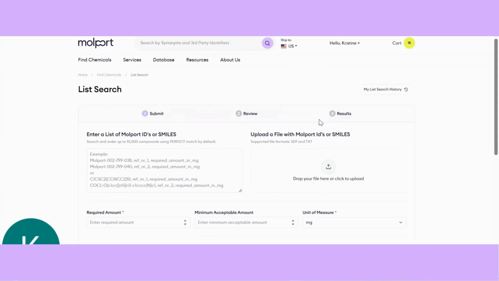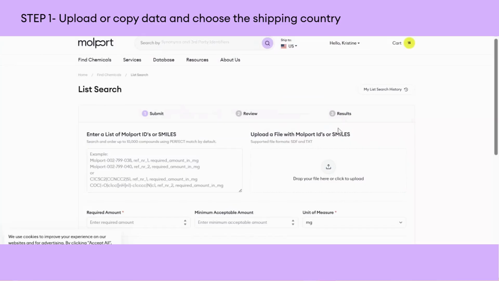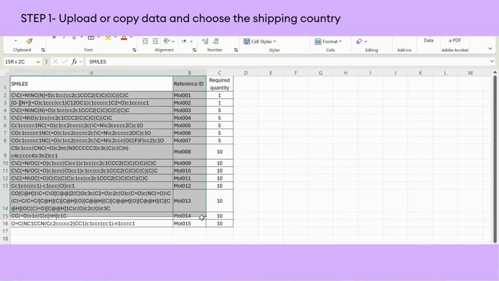To use the list search functionality, you must be a registered user. Registration is free. In List Search, you can upload your list of required compounds as an SD file or SMILES file, or copy a list of SMILES or Molport IDs from an Excel spreadsheet.